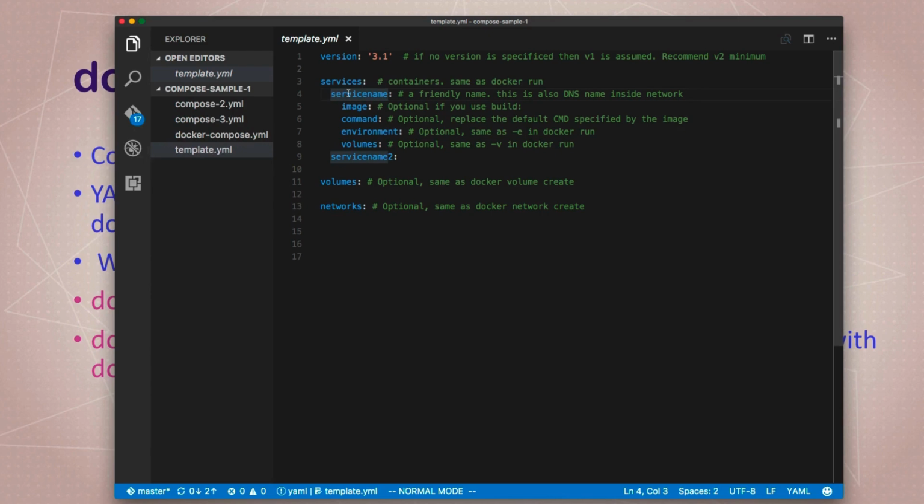So underneath the service name, and again, you can call that whatever you want. It doesn't have to be the name of the image, or it doesn't have to be anything related at all. It could be Barney for the service name, but it will be the DNS name that we'll find out later is used inside of your Docker networks, similar to when you give the --name to a Docker run command.